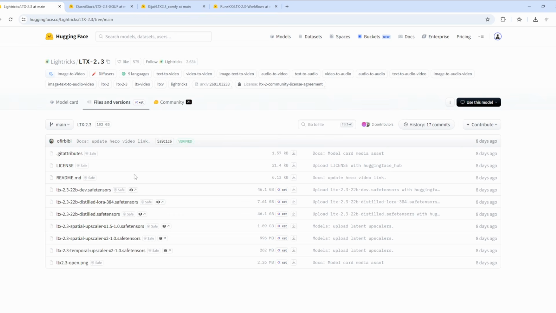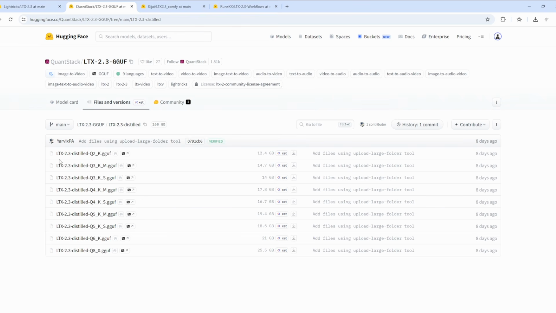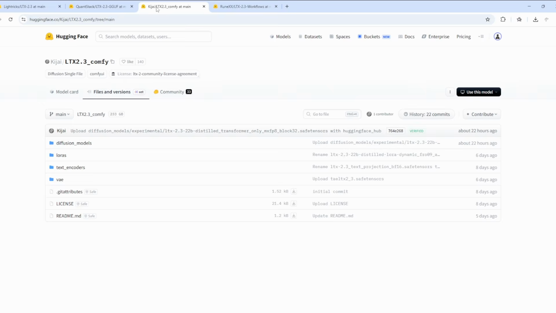There's also the GGUF model, which is basically a quantized version available in both dev and distilled forms depending on your hardware. So it can run on cards with 24 gigs or less. This is the one most people use, and the official ComfyUI setups are based on this model and also the FP8 version. Finally, there's the Transformer version.